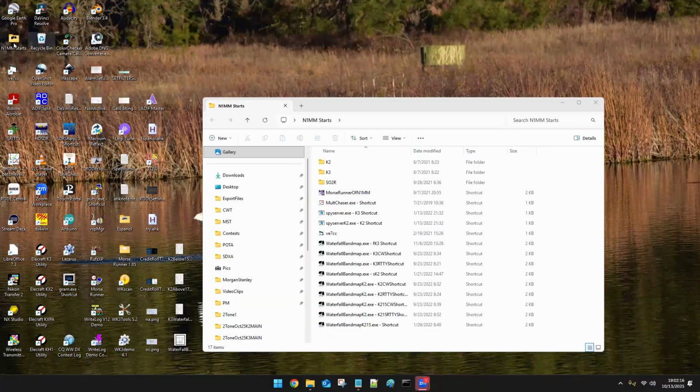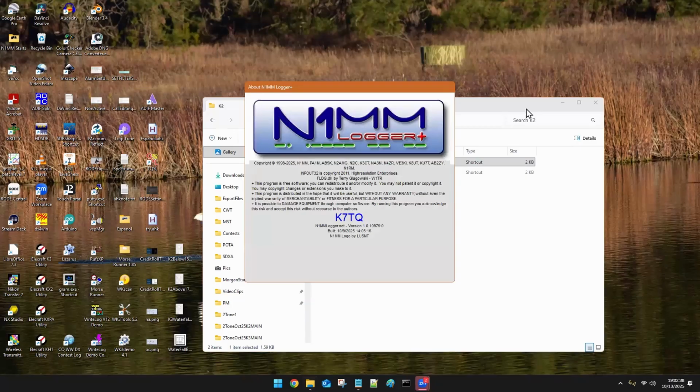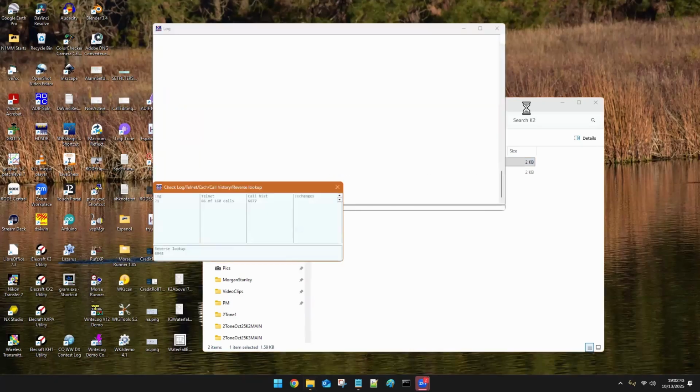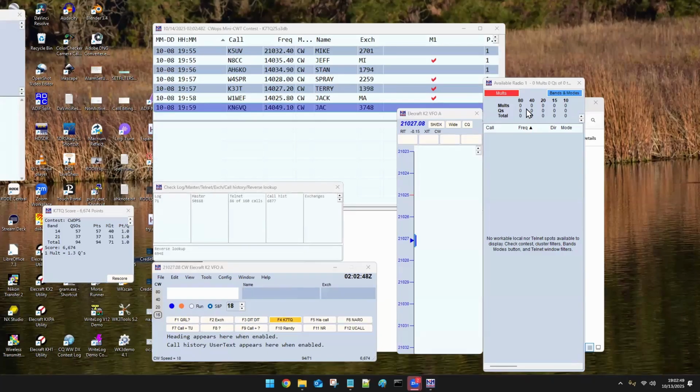I have a folder that just says N1MM starts. I have two radios. So that came from this folder over here in the upper left-hand corner that I labeled N1MM starts. I have a K2 and a K3. And for the K2 one, this goes to an INI file, uses an INI file. If I click on it, it will start N1MM and bring up all the windows that I like when I do a CW contest. And it'll put them very close to where I like them.